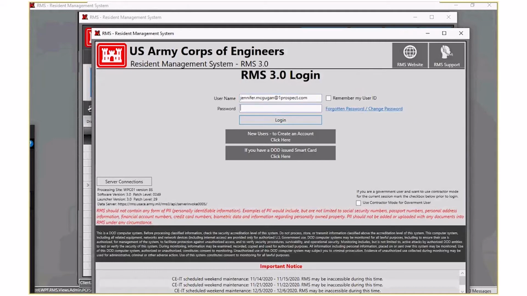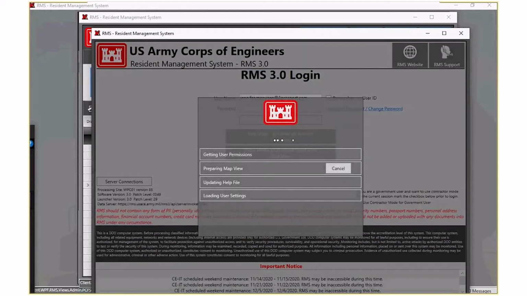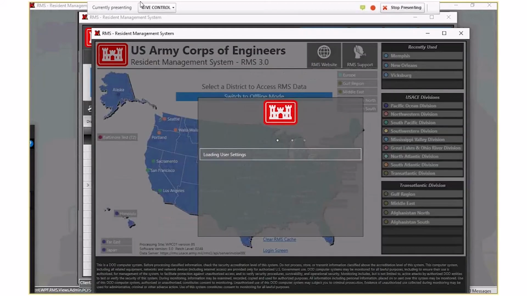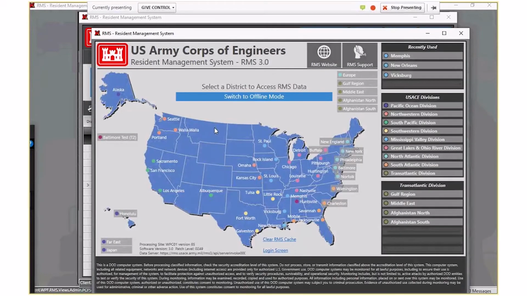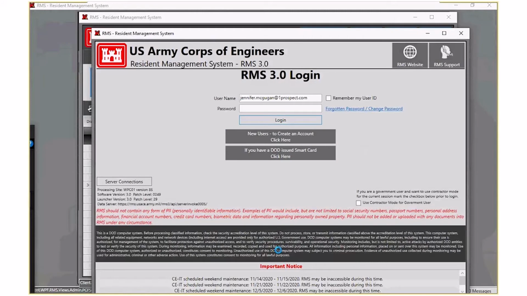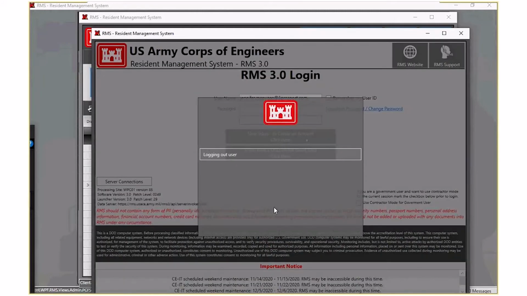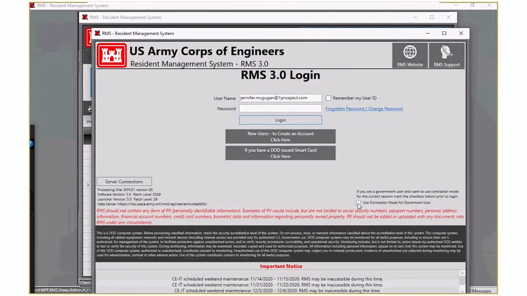And password. Okay. Now I've logged back in, except I forgot to log in under contractor mode, so I need to go back to the login screen and check this little box down here. And logging back in.